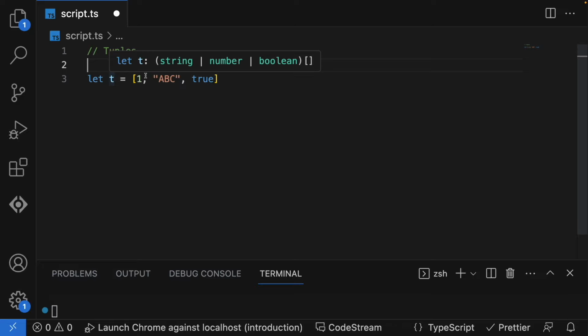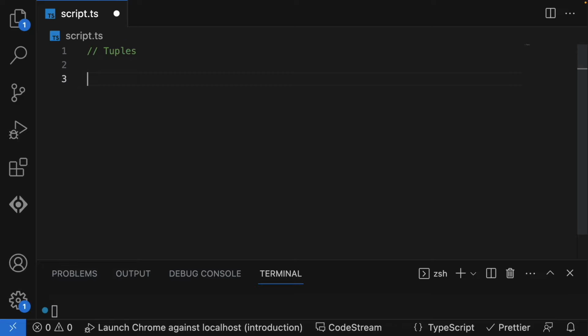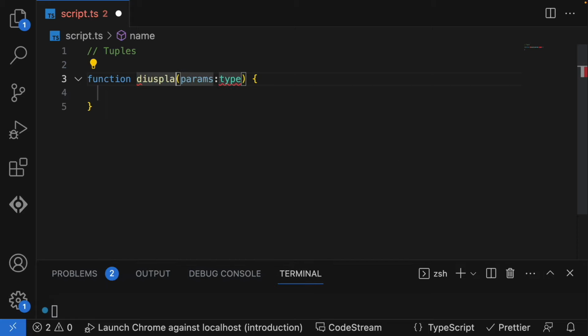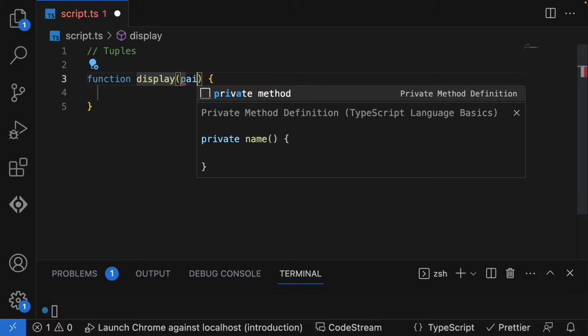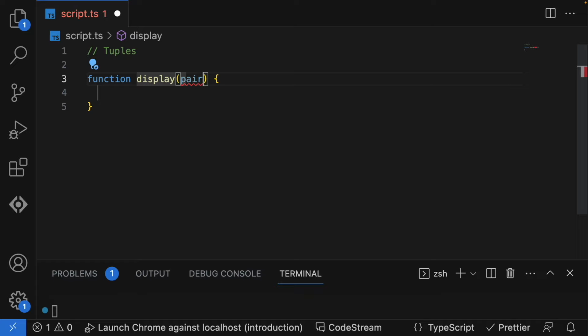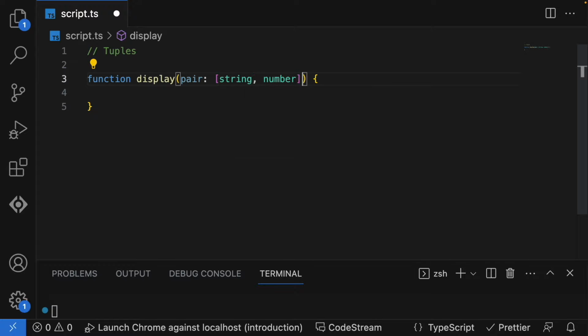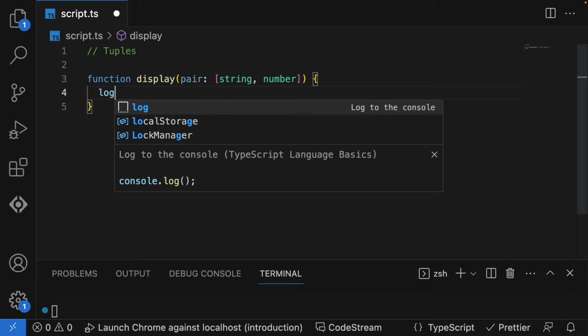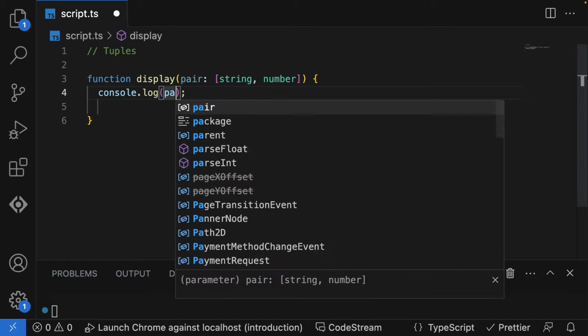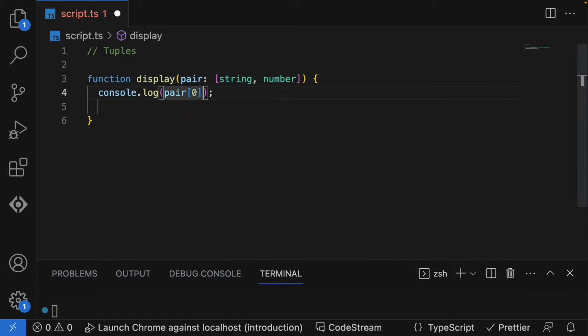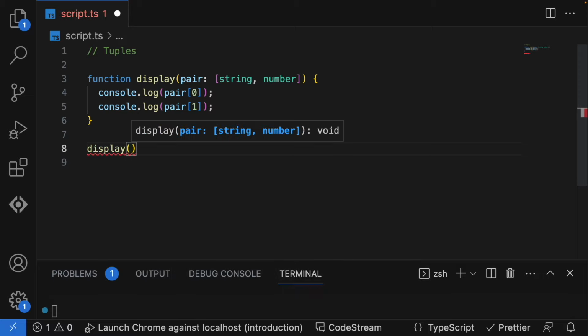But what's the use of it? Let's try to understand with a quick example. I'm creating a function called display here, and I want to receive the parameters in pairs. I want to receive a pair parameter here, where the first one I want to receive as a string, and the second as a number. And here I just want to console this pair's zeroth value, and this pair's first value. Let's try to display this.